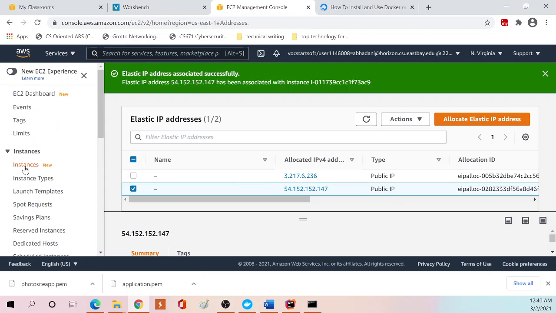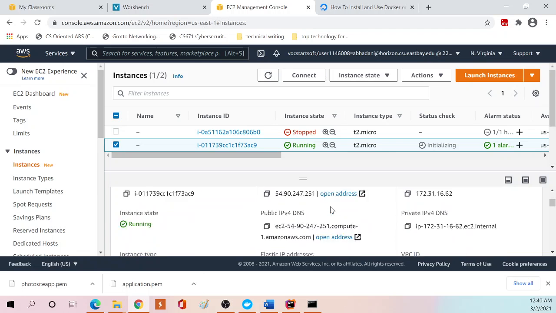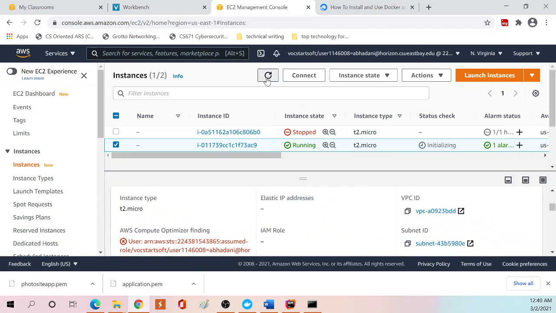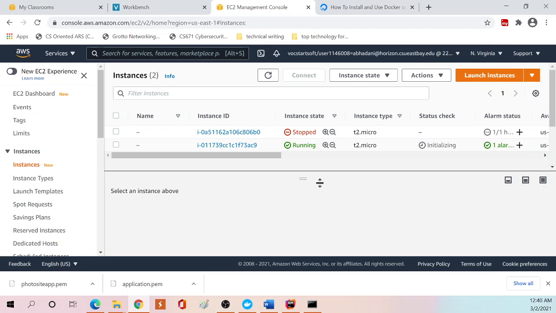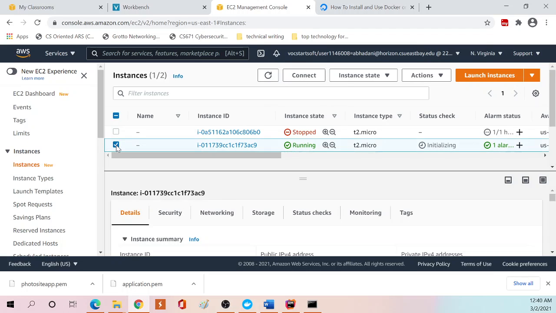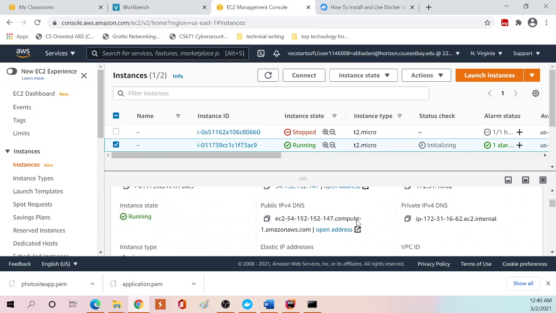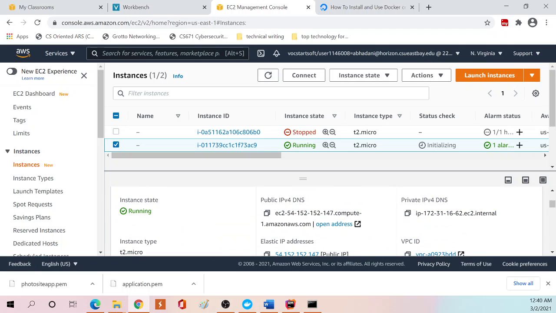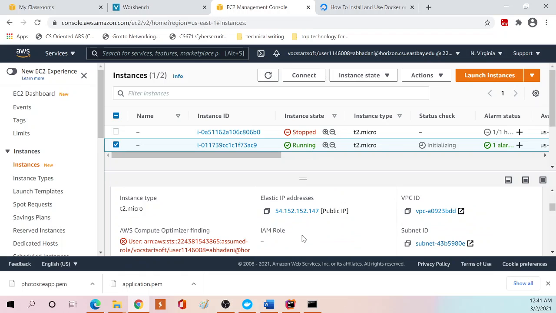Now I'll check that our public IP address is the same as the elastic IP address. I'll refresh, select the instance, and it is the same as the public IP. So now this public IP will not change when you stop, run or reboot the instance. It will remain the same after stopping and rebooting the instance, so you will not have to change it frequently.